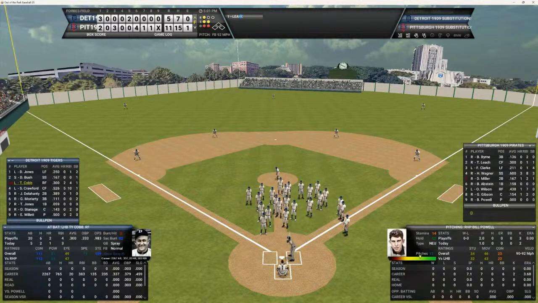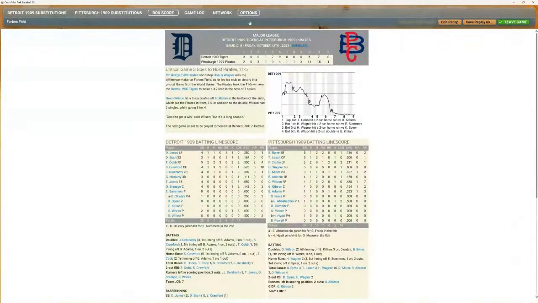Tigers get out to a 3-0 lead, blow it, and lose 11-5. The Pirates 11 runs and no errors. You had Cobb 2 for 5 with a homer and 3 RBIs. Crawford 3 for 4 with a homer and a double and 2 RBIs. So there's Cobb and Crawford trying to carry these Tigers. And out of the 7 hits, those guys had 5 out of the 7 hits.